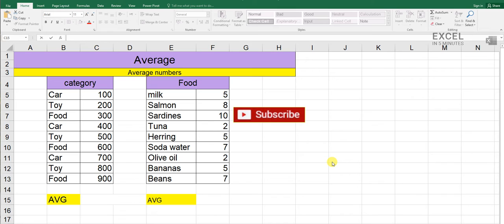Today we learn about the average function. If I want to find the average number of the category here, I have car and toy. I write equal AV and then open a little box and I choose the average, and then I mark all the numbers that I want, and after this I close this and I press enter.